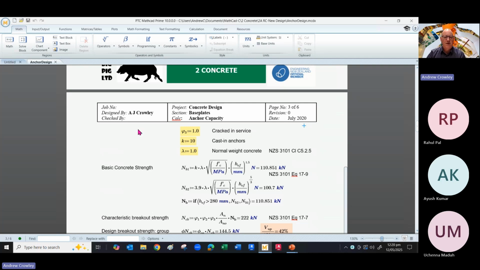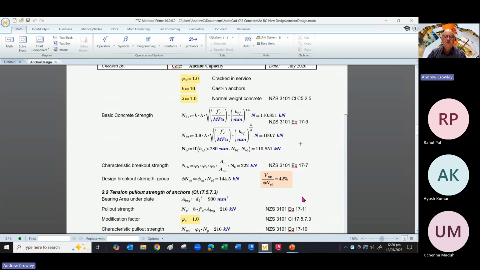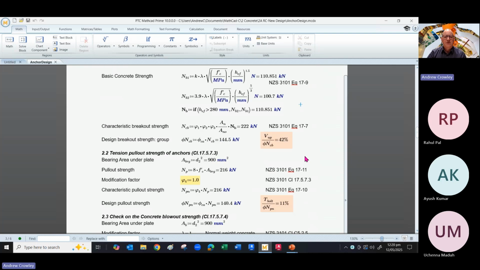From that, we can derive a basic concrete strength of 110 kilonewtons. If our embedment was greater than 280 millimeters, then we use the second value for the concrete basic strength, which gives us, if we multiply all those numbers together, a design breakout strength for the whole group of 144 kilonewtons.